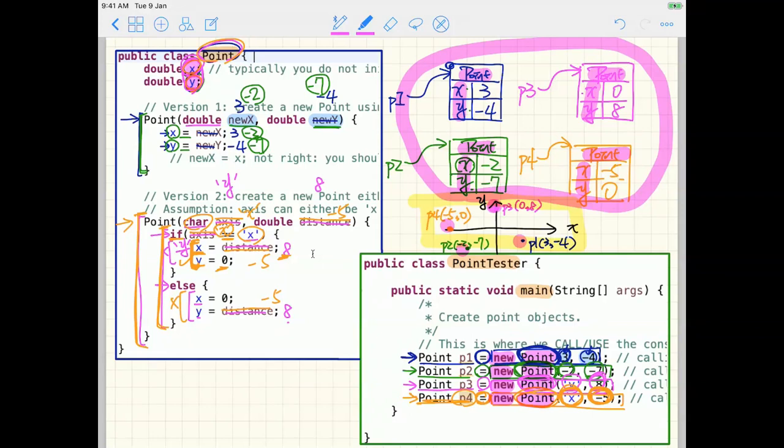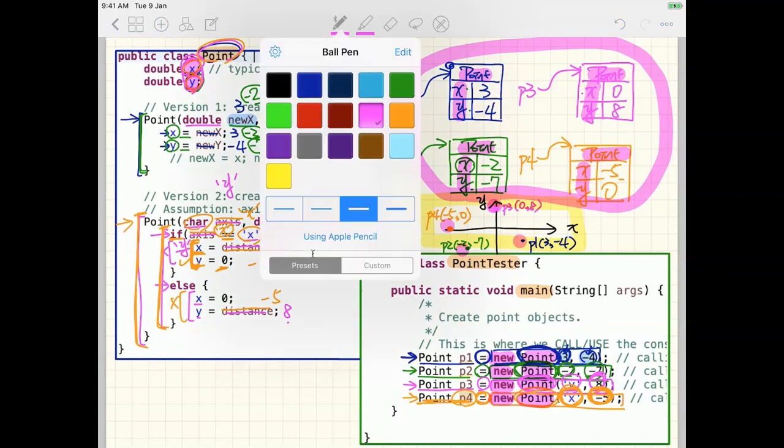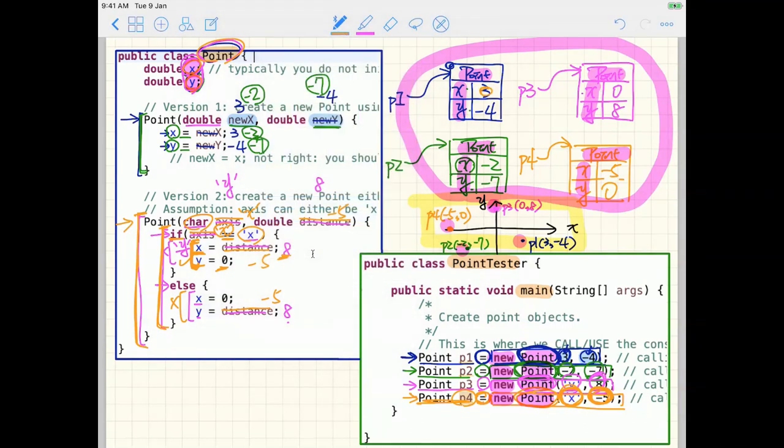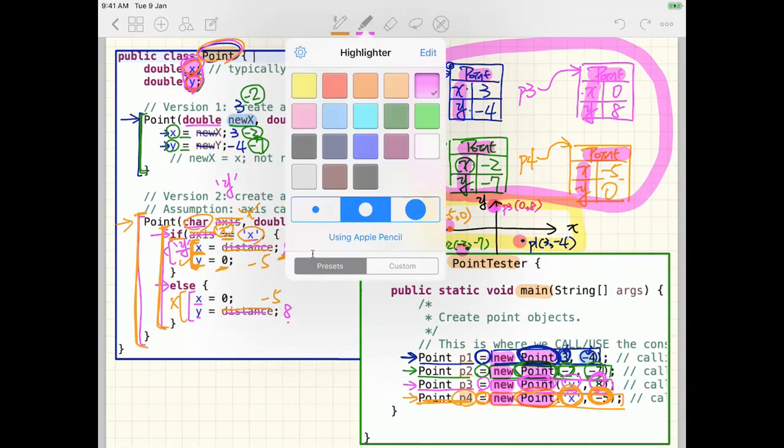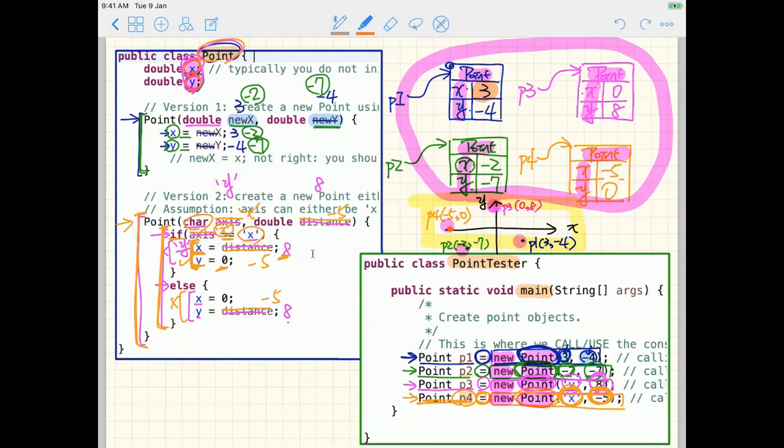Okay. However, you can see that for each of the objects over here, the x value could be different. For P1 it is actually 3. It can be 0 for P3, minus 2 for P2, and minus 5 for P4, which means even though P1, P2, P3, and P4 each have an x value, the x value might be different. Okay, hopefully you see the difference over here.